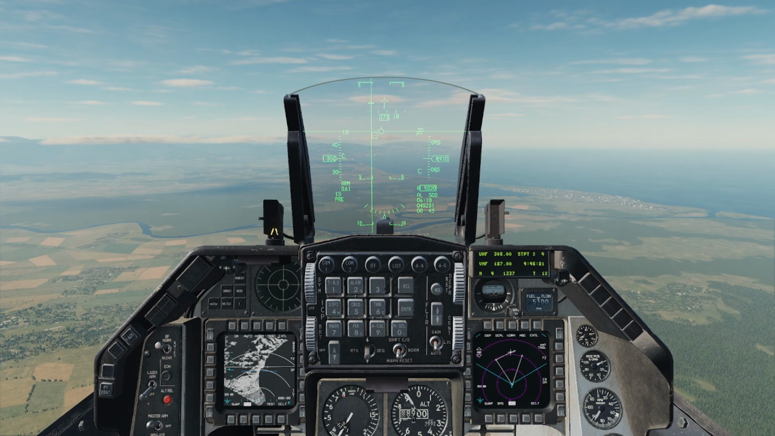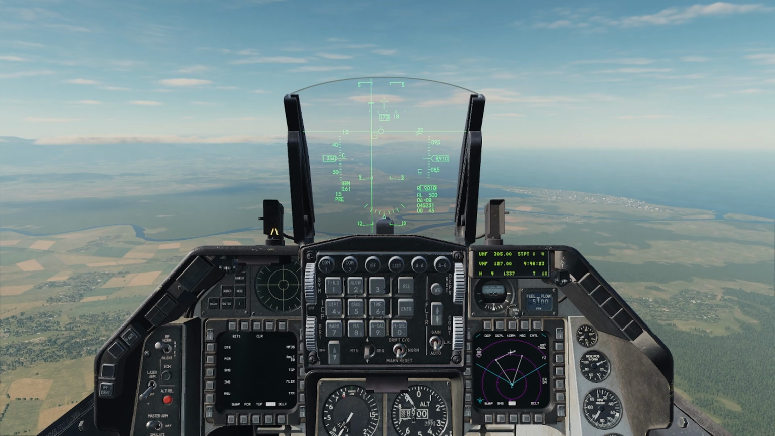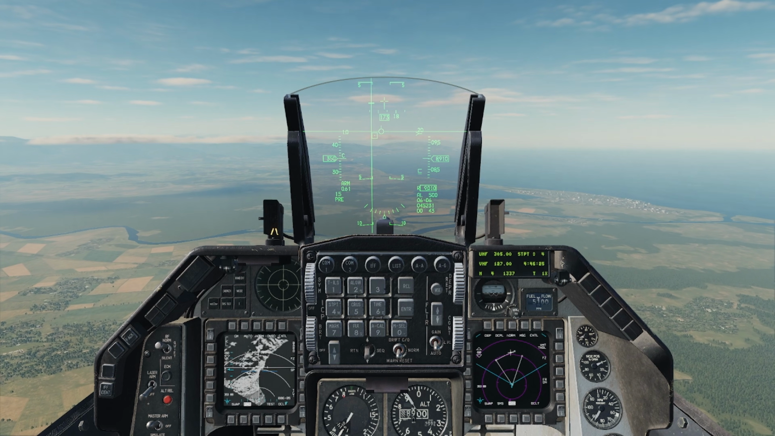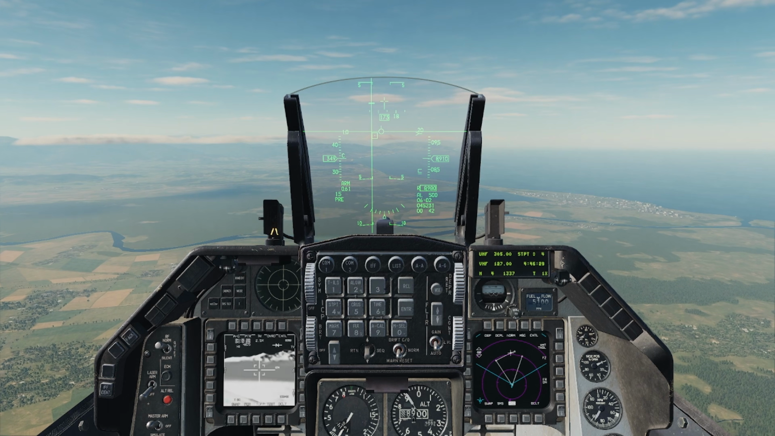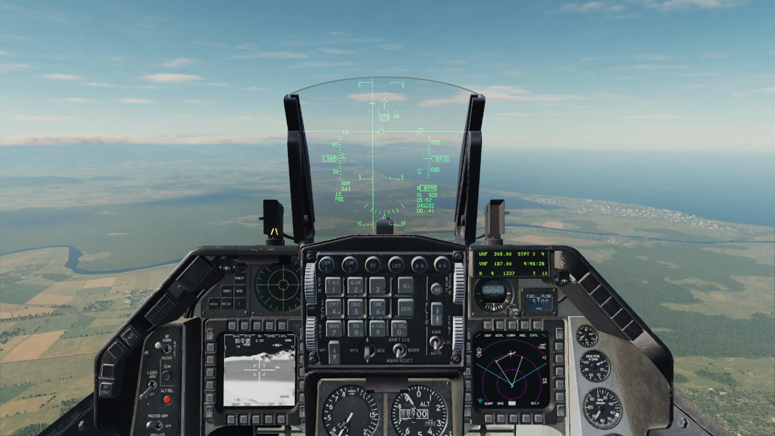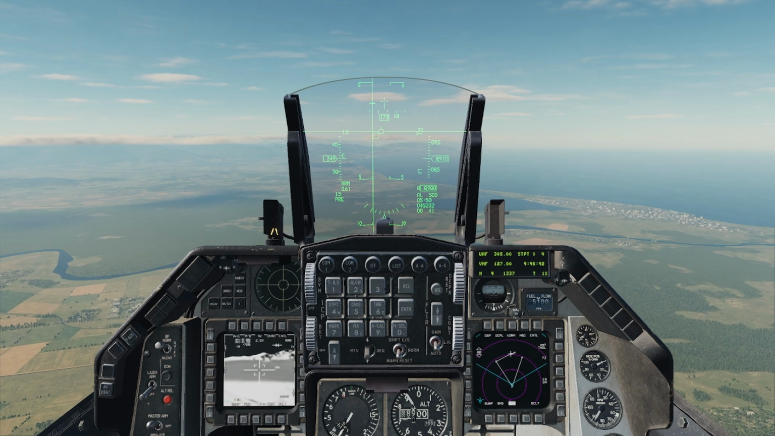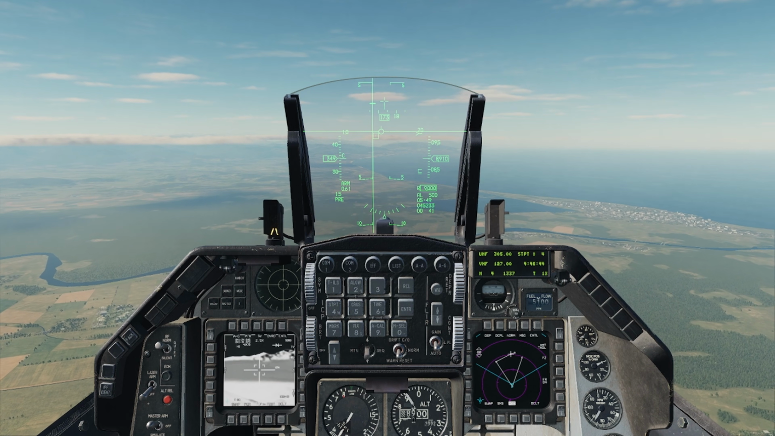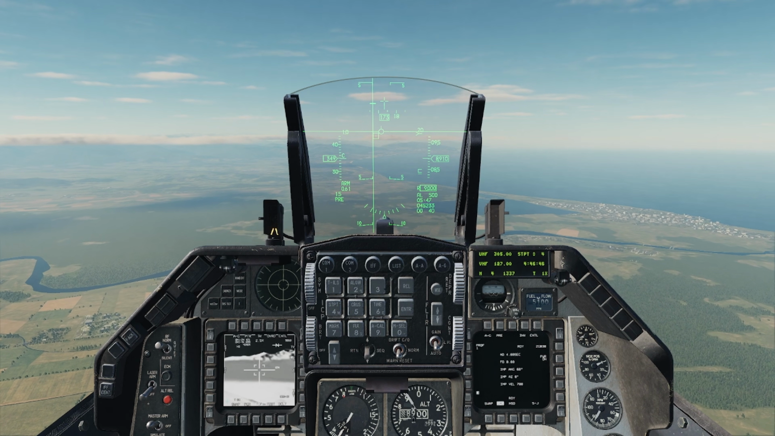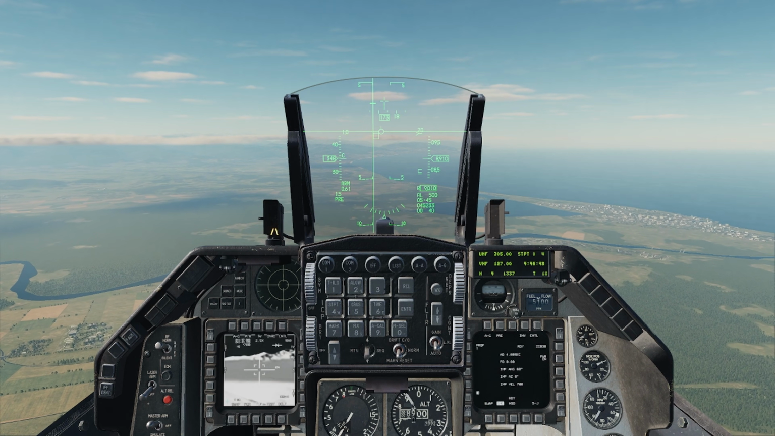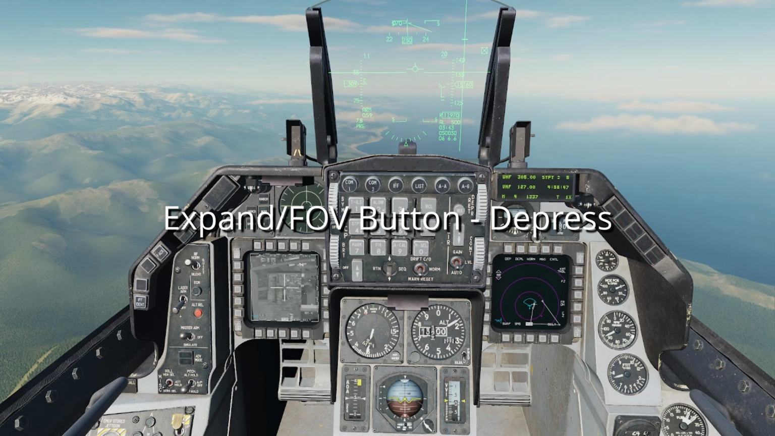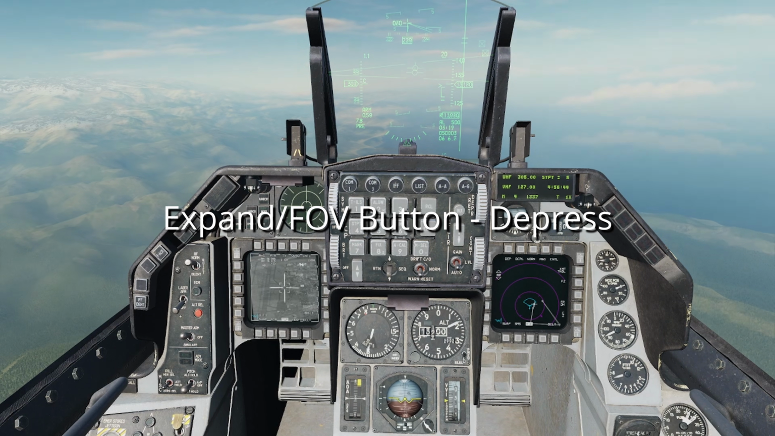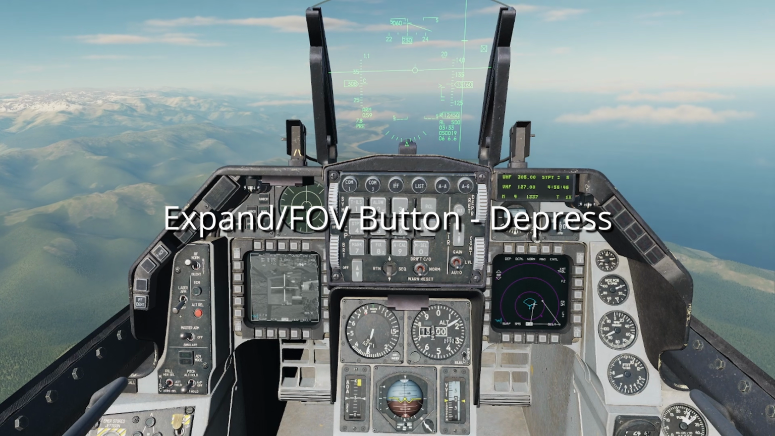Display management switch left short will allow you to cycle between the pages of the left MFD. Display management switch right will allow you to cycle between the pages of your right MFD. Expand/FOV button depress will allow you to expand the picture and zoom on your targeting pod and on your Maverick seeker heads.